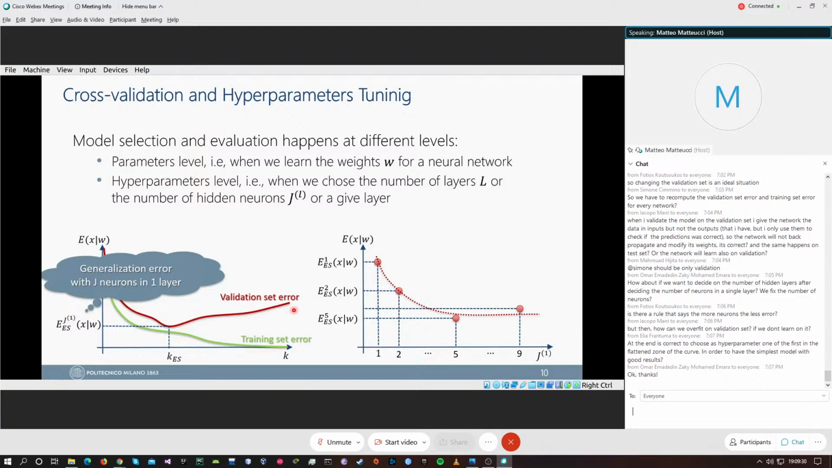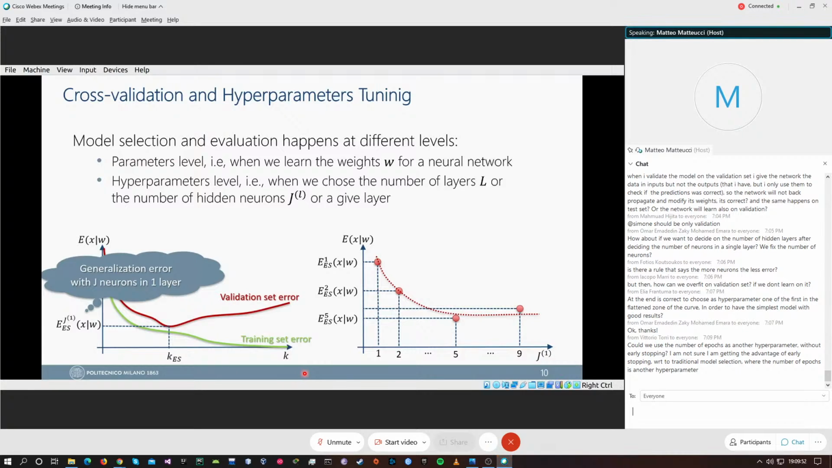I mean, this is true. Why? Because all your choices are based on the validation set. The problem is that if you base them on the training set, they would be awful, because you can always send the training set error to 0. Just increase the number of parameters.